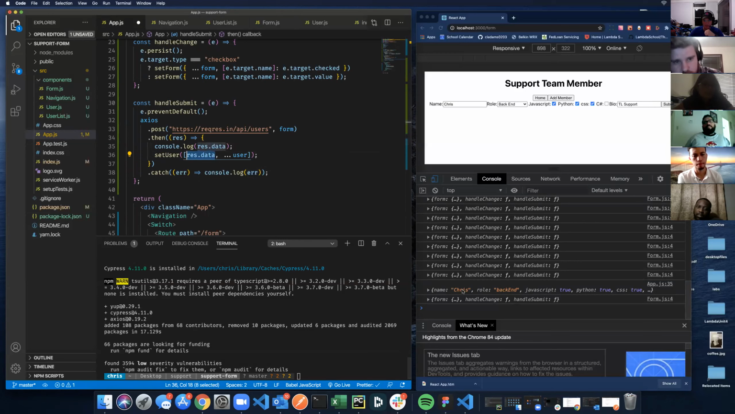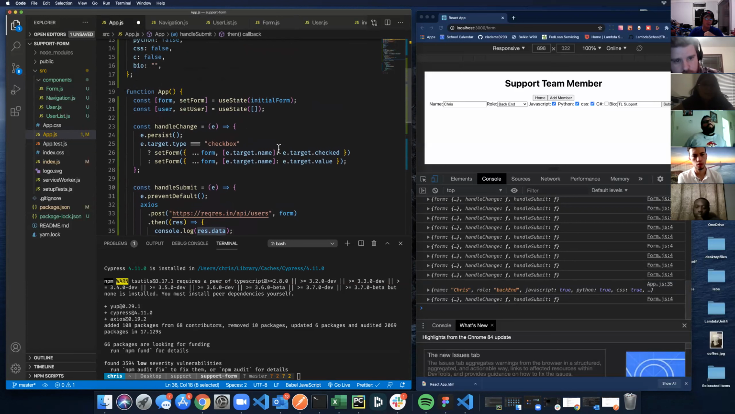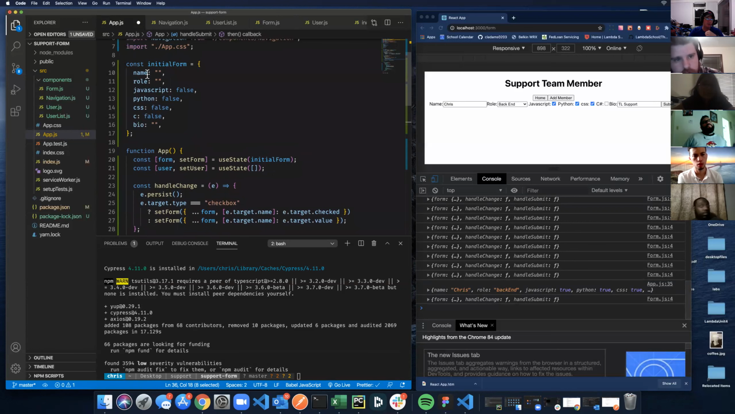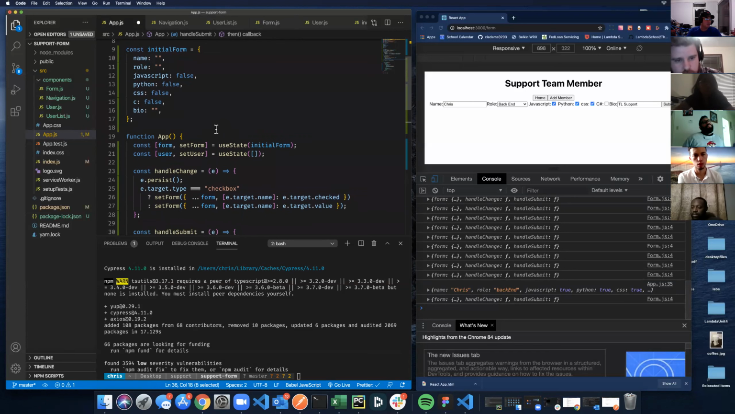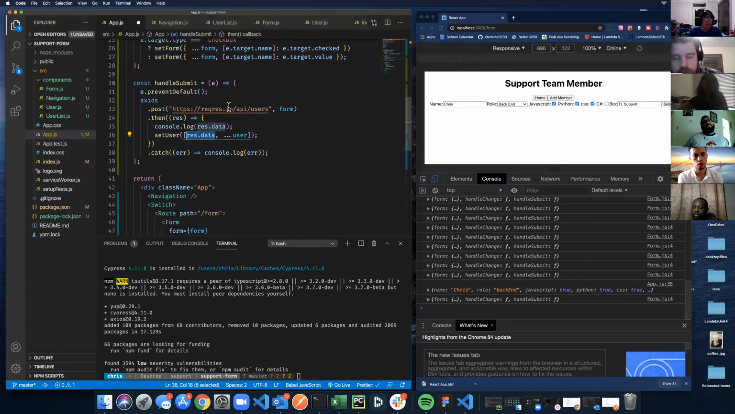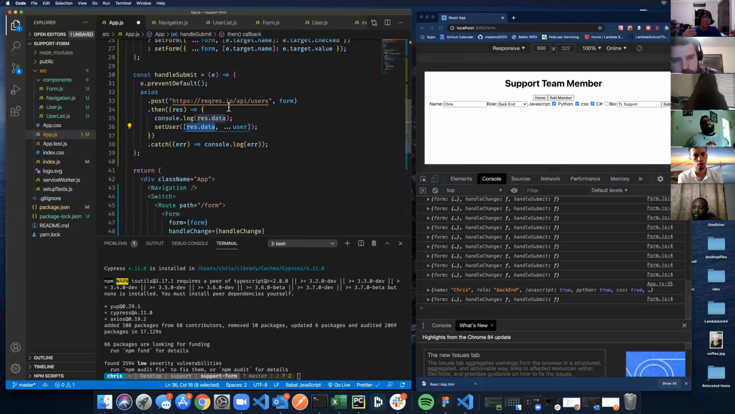This is an object. It looks just like this, and then our original user, which is actually our default user sitting here with nothing in it, is also an object. So we're just going to be adding objects to that array, and as it fills up, our user list is mapping over that array and creating more and more cards.